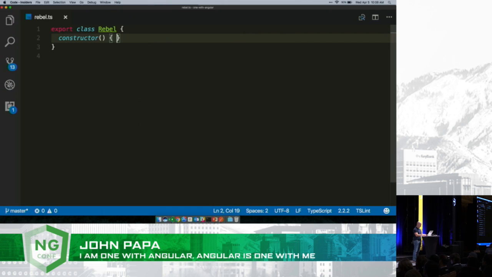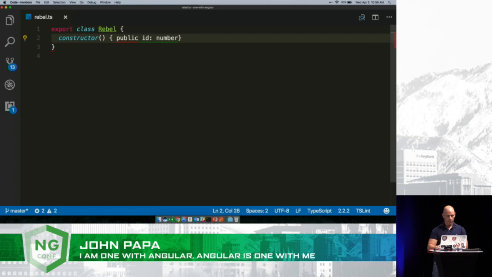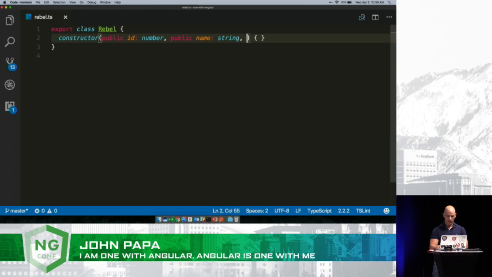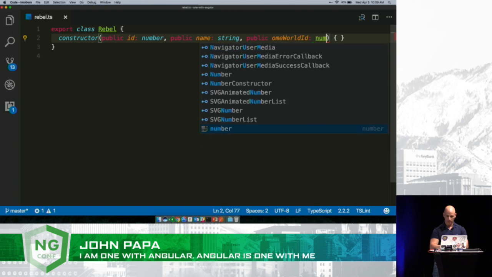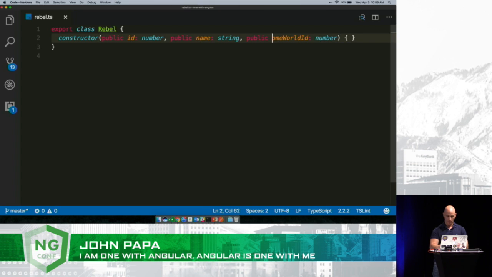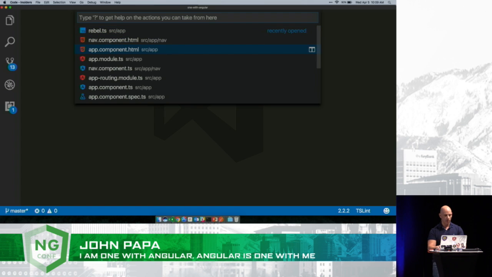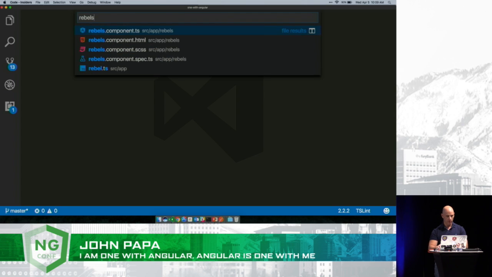Let's say they need an ID. Everybody needs an ID, right? And we'll create a public ID. That's in the wrong place. There we go. And then we can create a public name. And let's give them a home world because every rebel has to come from somewhere. And that will be a number. Cool. So once we get our rebel up there, then we want to go over to our rebels component.